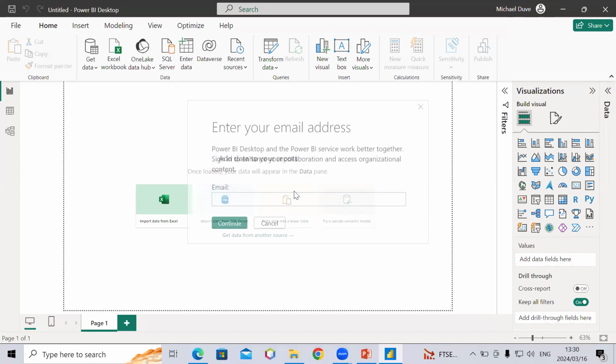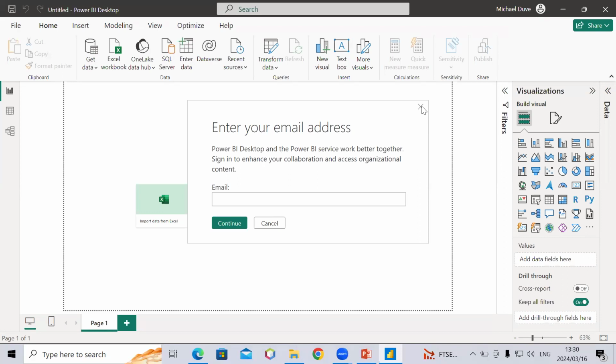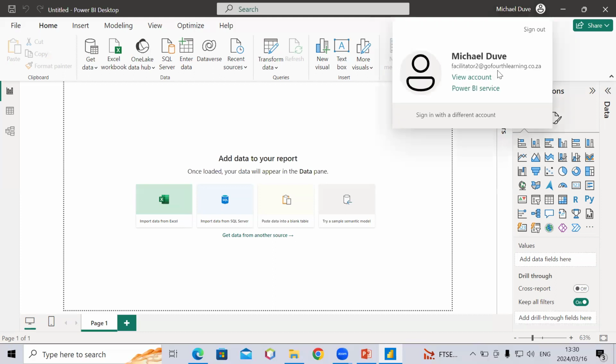Right, so if I click sign in, it's already signed in with my GoFort email, so it will load in there. Remember on Friday, I asked you to check on your upper right if your files are in this mode, for the Power BI that you have loaded in, so facilitator 2 and GoFort learning facility.